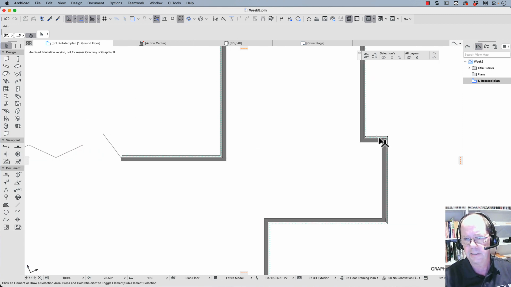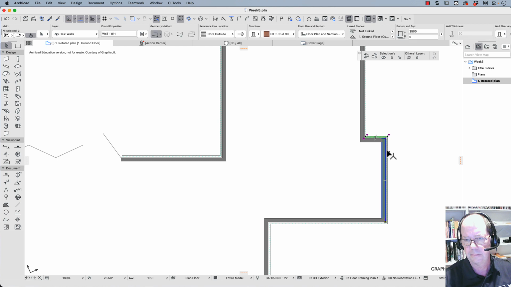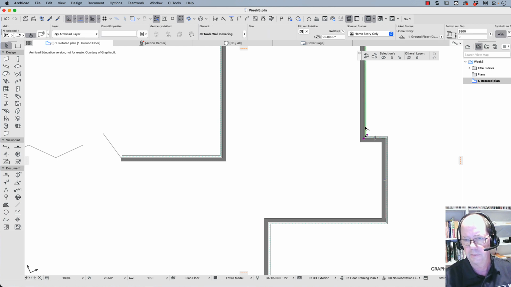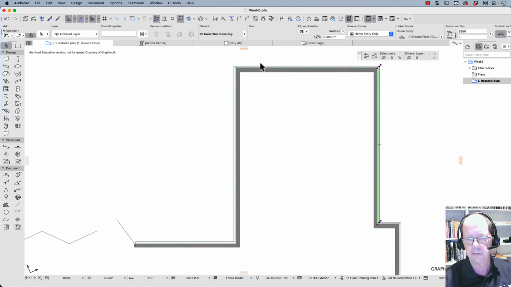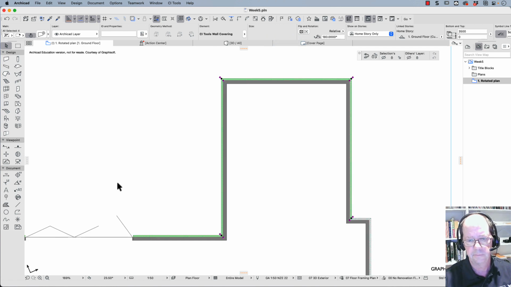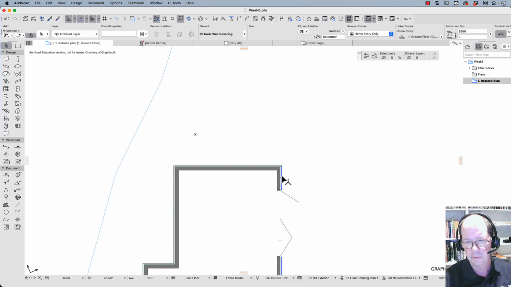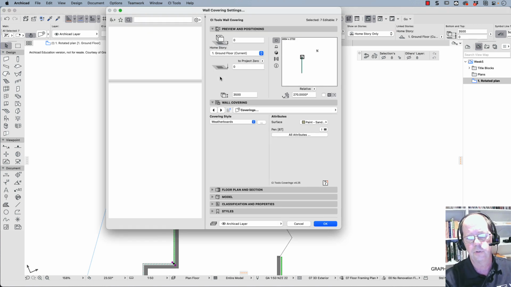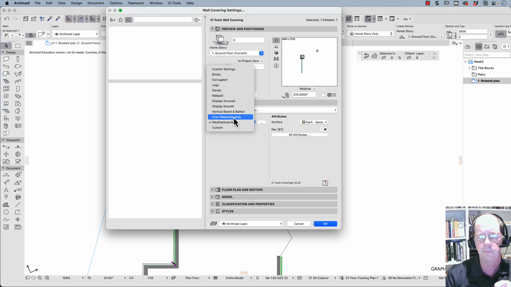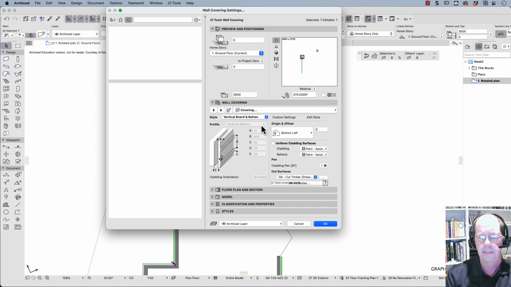you can then select some walls like these ones here. So I want this part of the building here that sticks out to be a different material, and it's going to go all the way around to that wall. So I've now selected a few walls. I'm going to go Control T again, only this time instead of weatherboards I want vertical board and batten, and here are my settings. So it's vertical board and batten.